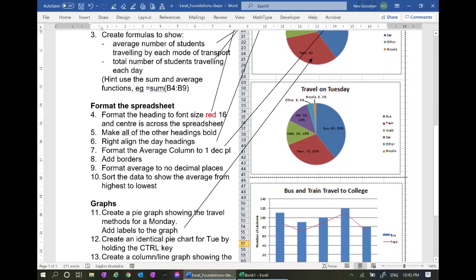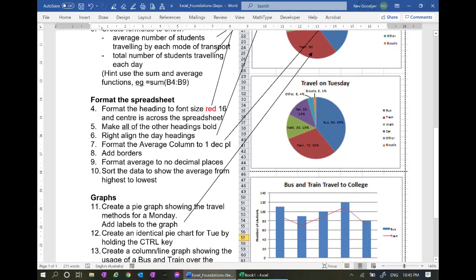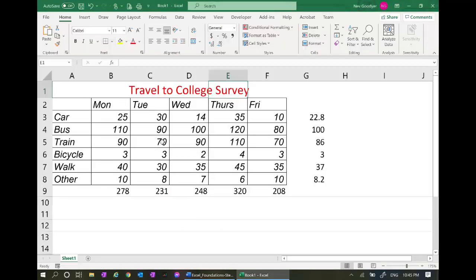Now, make all of the other headings bold. Right align the day headings. Format the average column to 1 decimal place. Let's do those 3 things. I won't be able to remember all those 3 things. Now, that there, I can format here. I can never remember which way, so I can see that's increasing decimal places. This is decreasing back to 1. So they are all now 1 decimal place.